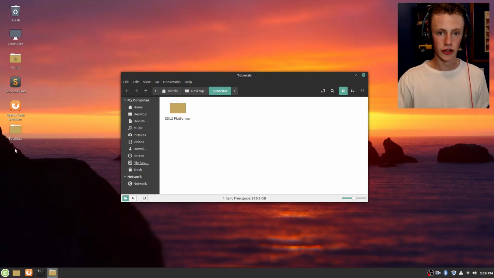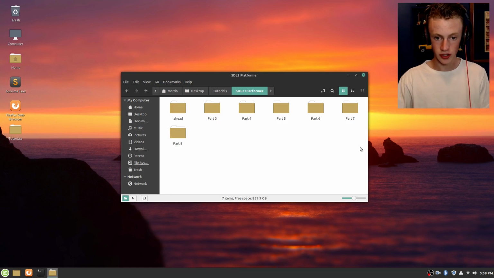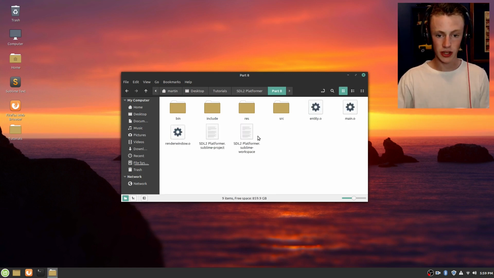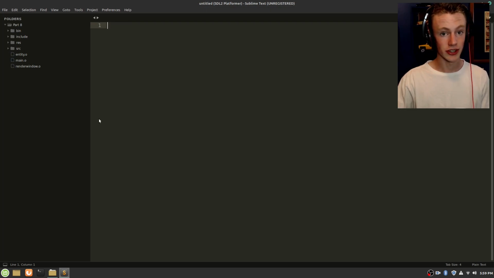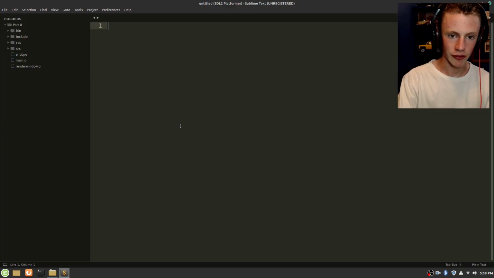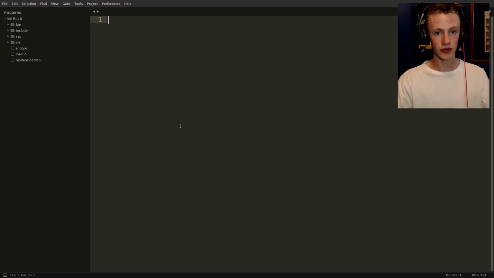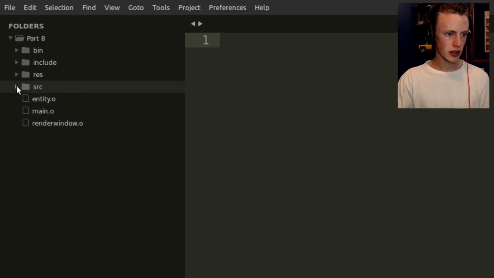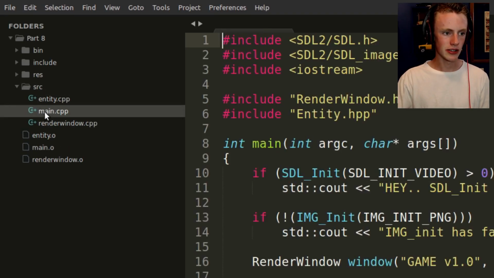So the very first thing we do, as always with these tutorials, is open up our Sublime Text project file. You just double click on it, and it opens just like that. Easy as a well-greased fart. Programming tip of the day: if you hit F11 in Sublime Text, it goes full screen mode. So go into source, and then inside there, open up main.cpp.